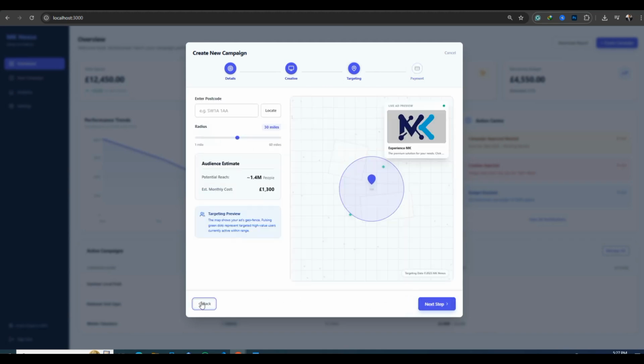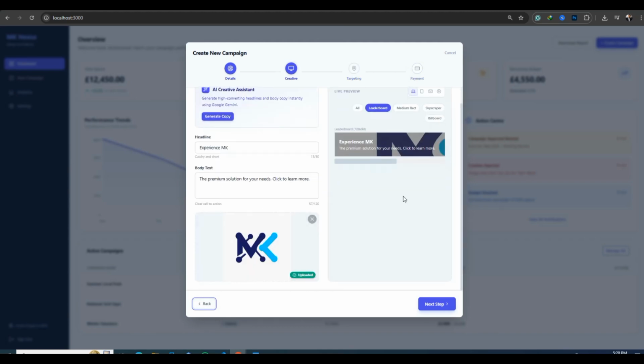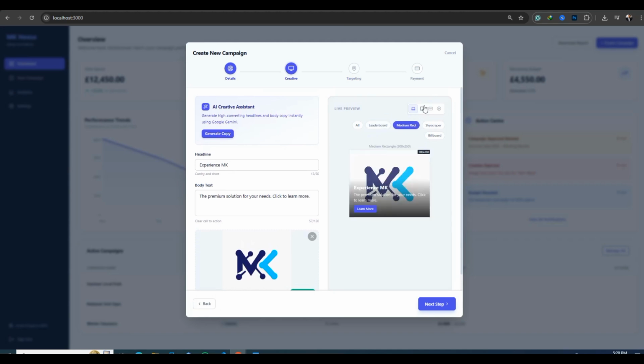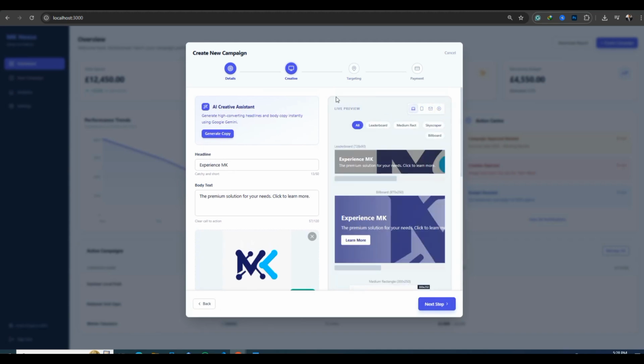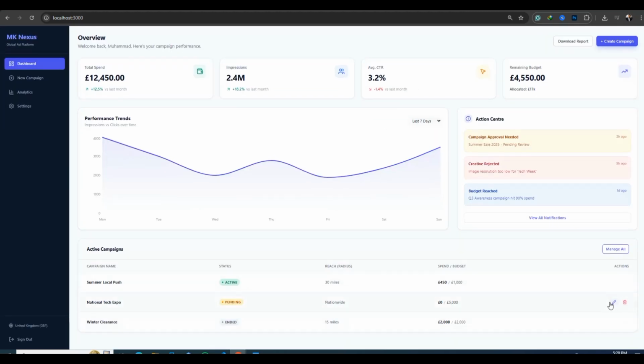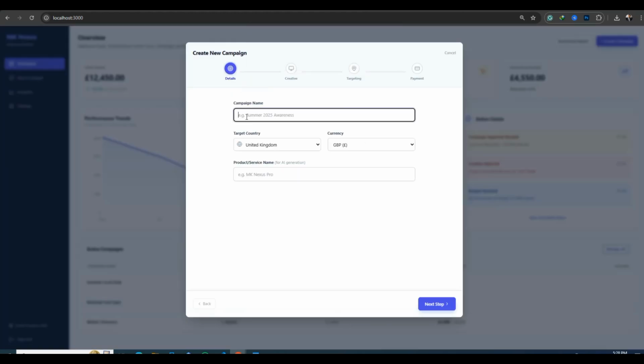Finally, the live preview system. Clients can see how their ad will look on mobile, desktop, or email. The billing section includes automatic currency conversion and tax logic. If you select PKR, the billing adjusts accordingly. So friends, this is MK Nexus, a fully optimized, full-stack solution.